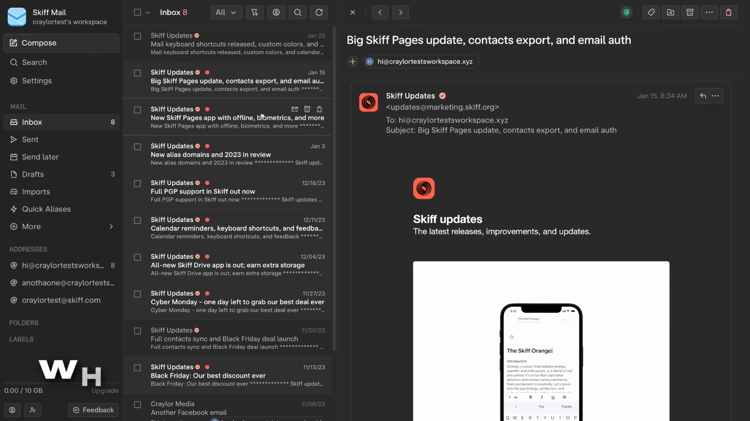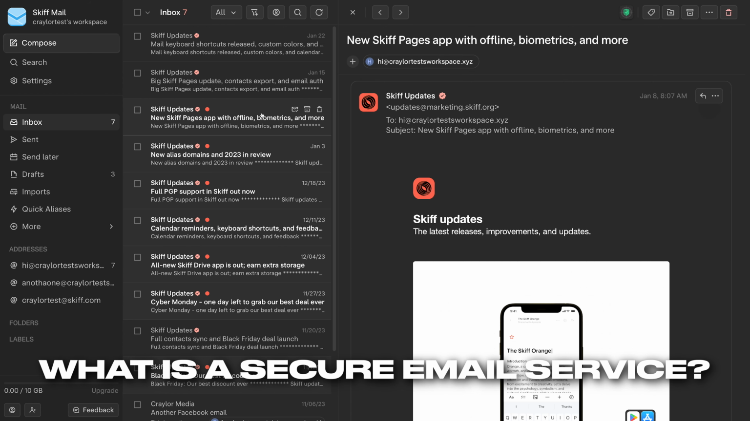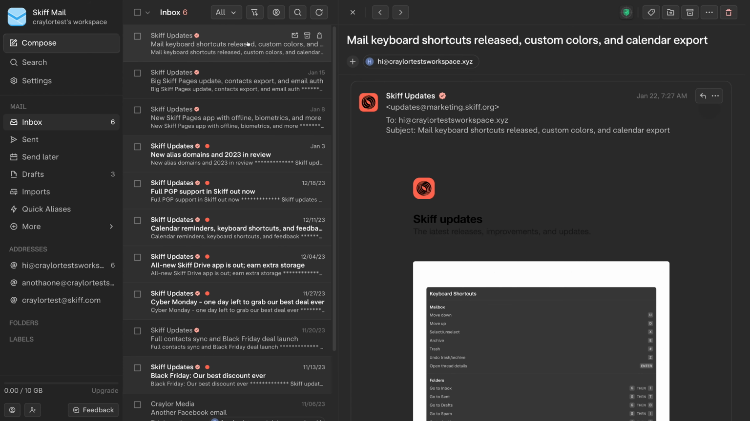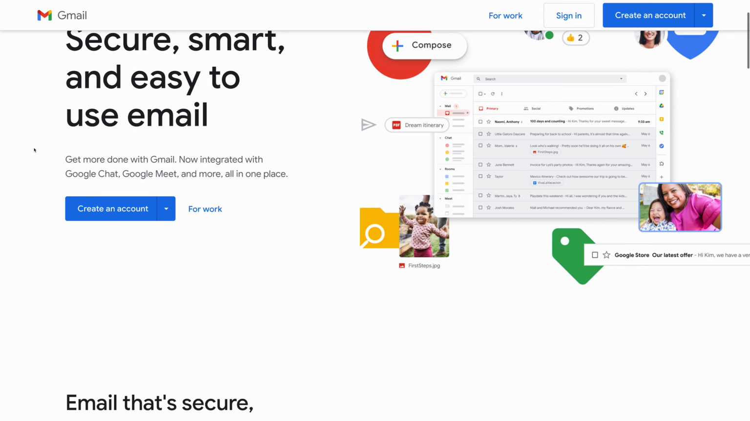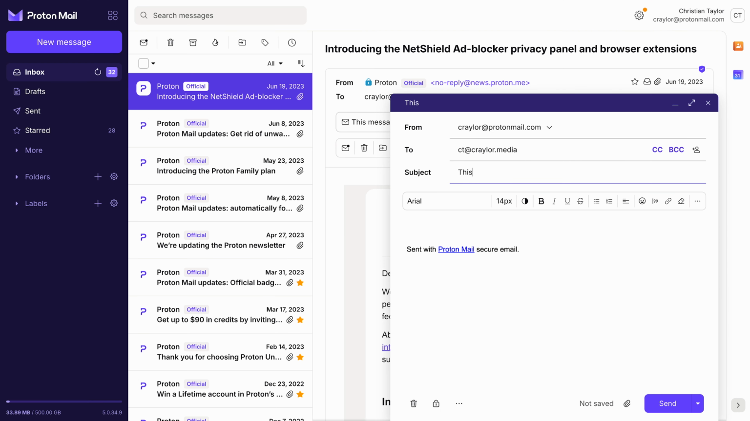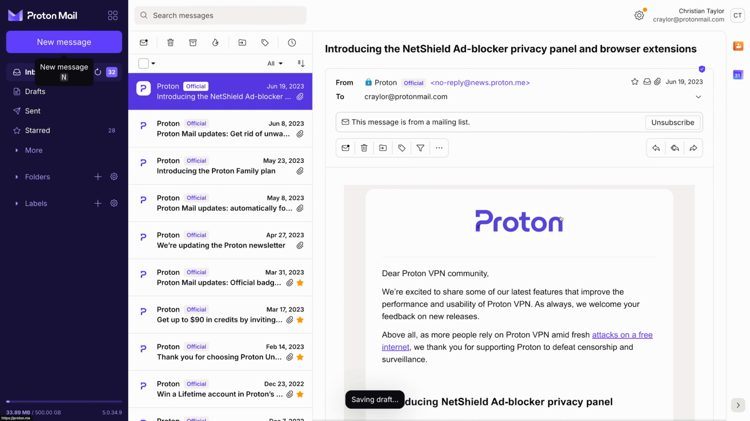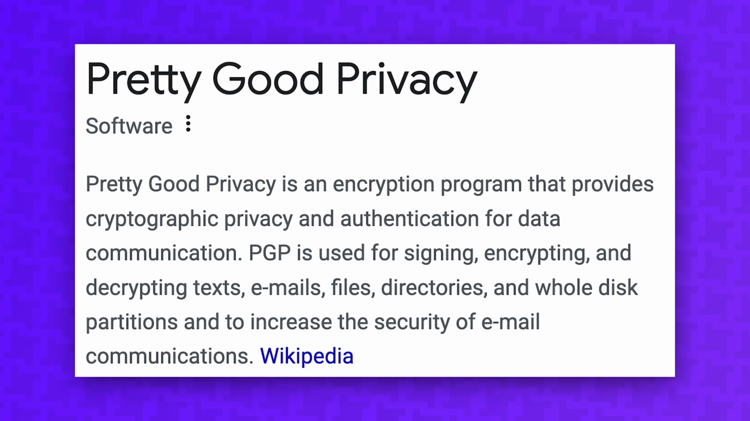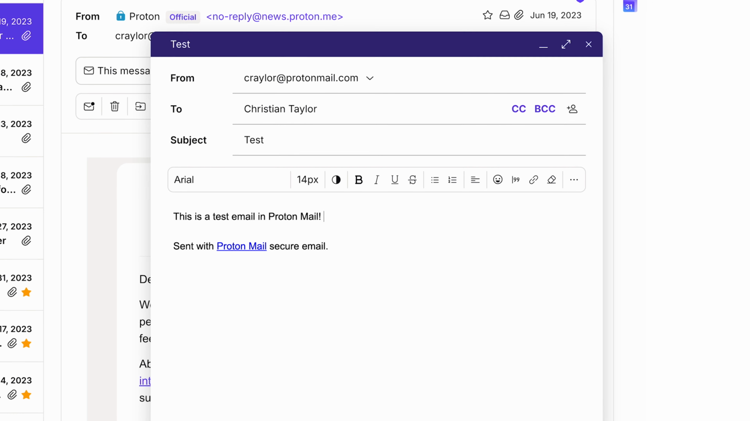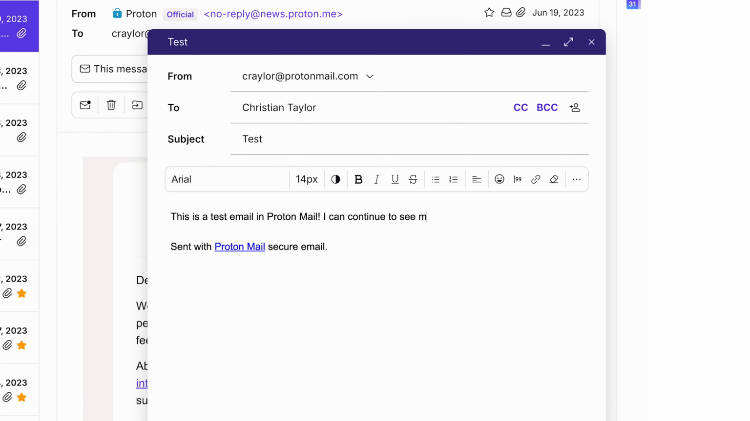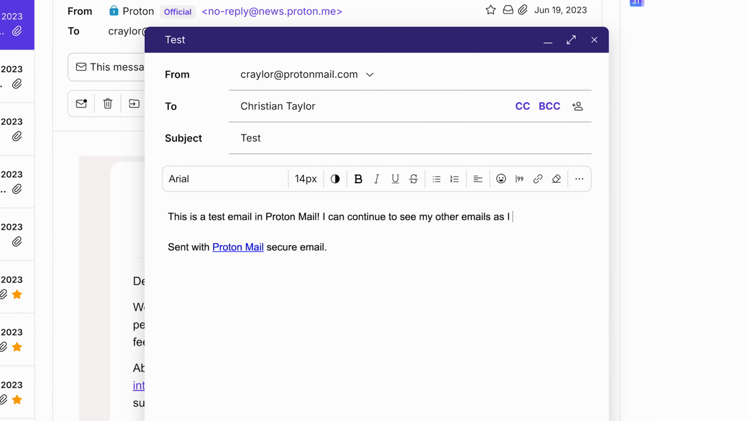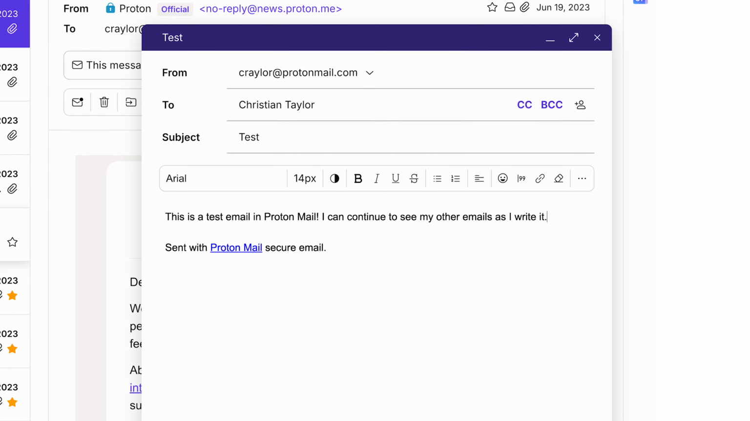But first, what is a secure email service? What's the difference between a secure email service and Gmail? What makes a service secure? A secure email service can mean different things to different people, but I'm defining a secure email service as one that supports PGP encryption. This encryption standard allows emails to be sent between providers in a way that is end-to-end encrypted. That is to say, neither email provider on the sending end or receiving end is able to view the contents of the email on their server.